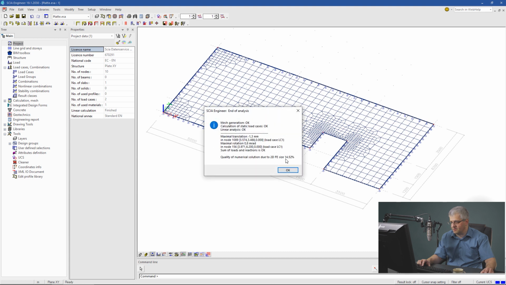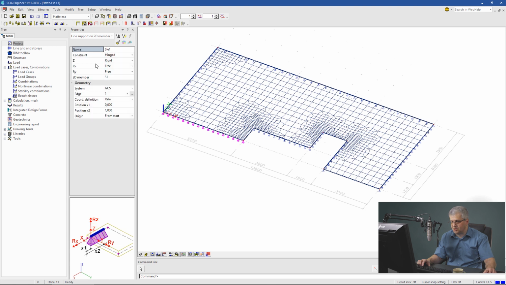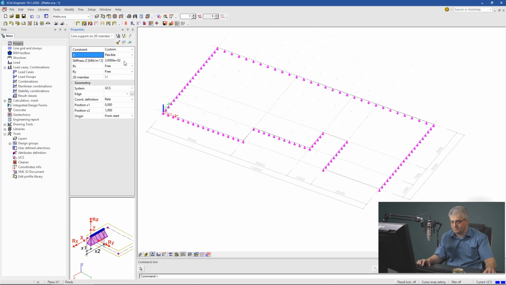And now I have something between 14 and 15% accuracy. I would say I am satisfied. What if we change the supports from rigid to flexible?